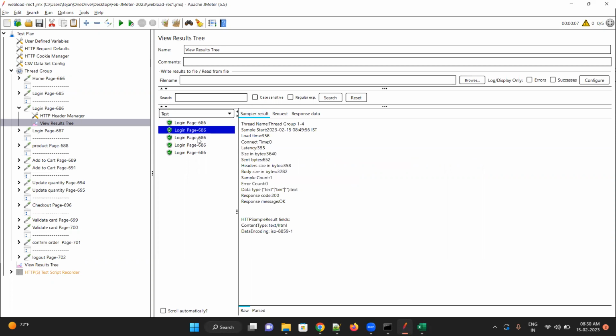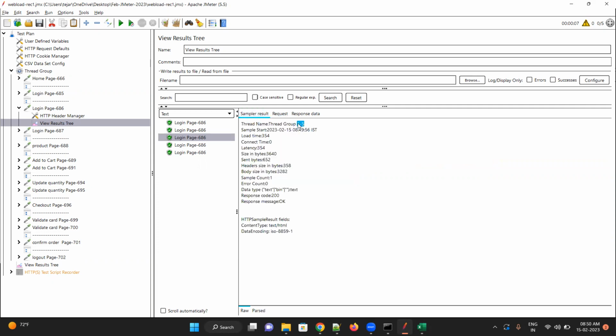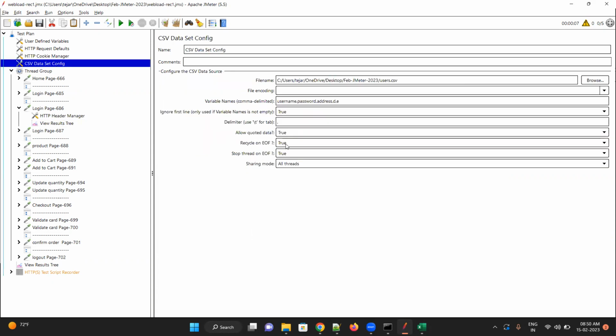For user 1-5, you will see RaviT2. The fifth user's request is RaviT2. Why does this happen? Because I have set recycle true and stop thread true. Both are contradictory statements, but the priority is on recycle.